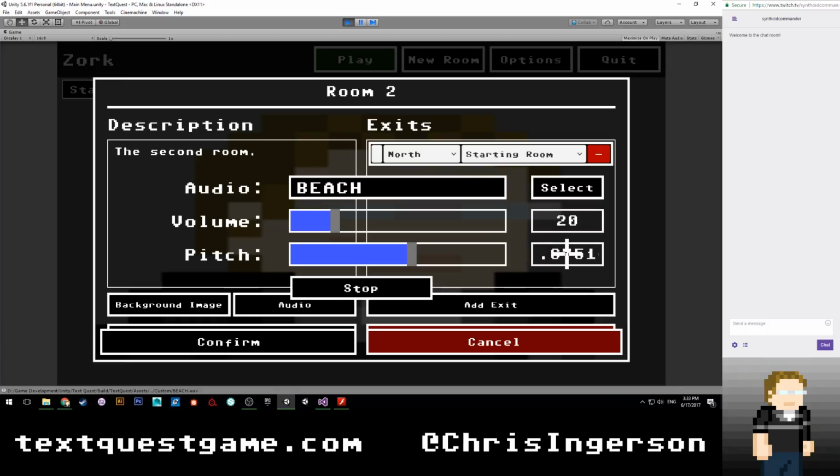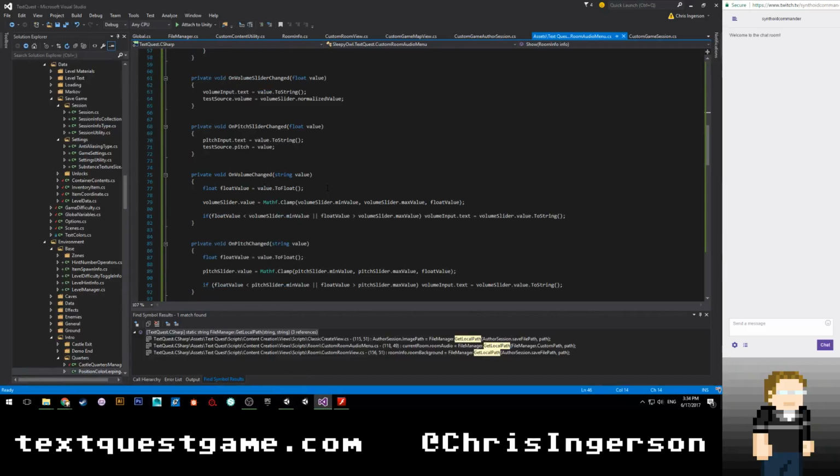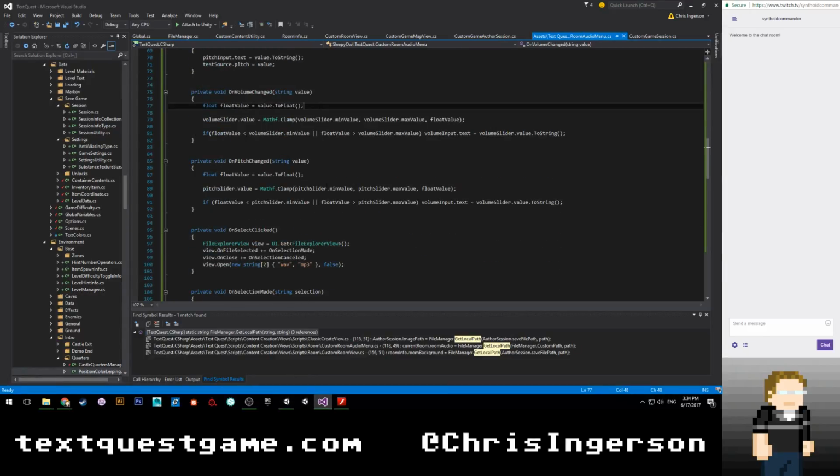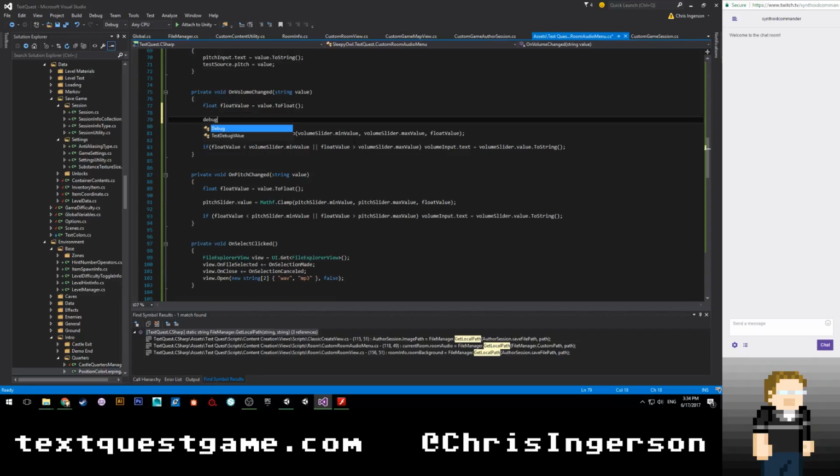Let's see. So I'm curious as to why this value is breaking. Let's go ahead and stop playing real quick. I'm going to come down here on volume change. I'm going to just debug what this is. Debug.log value, and then plus what it's cast to. Excuse me. Float value.